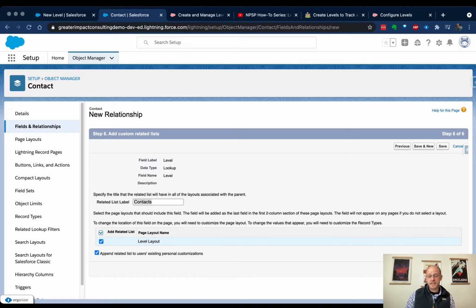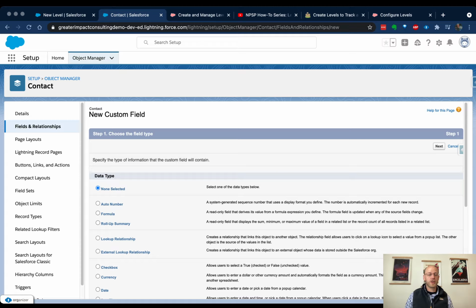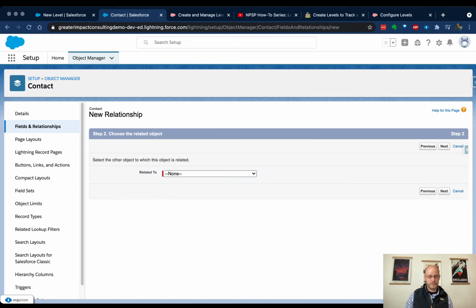Do you want to leave this on, do you want to create a related list for this on the levels page? So you certainly can. You don't have to. For today's instance, we won't. But you certainly could. Just depends on if you want to see it in both places. Great. And then I'm going to go ahead and do the same thing for a field called previous level.